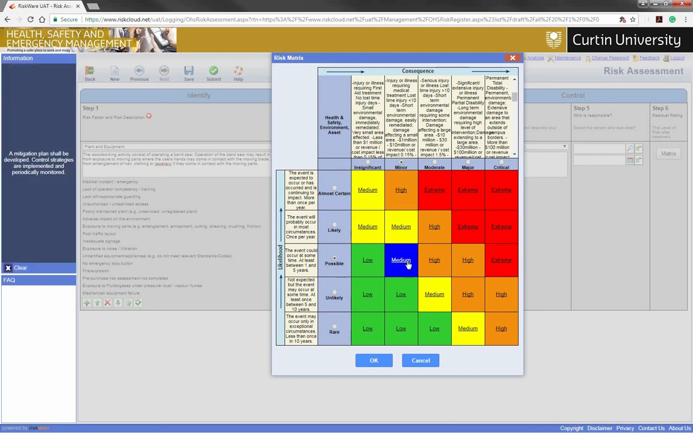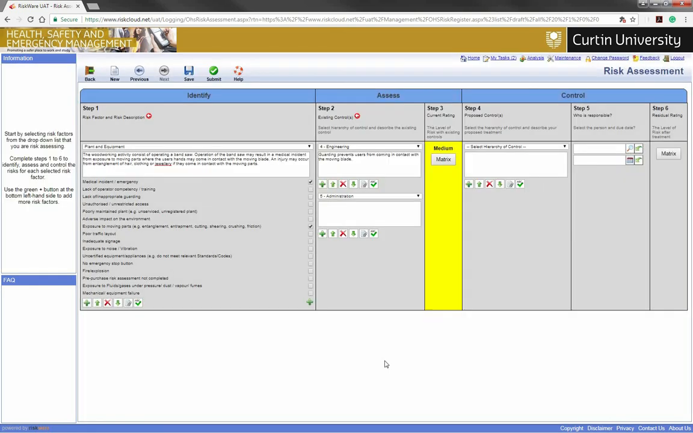The level of risk will be determined by the combination of the likelihood of an incident occurring and the severity of the consequence resulting from the incident. Your current risk rating will appear in Step 3. For example, the possible and moderate selection results in a risk rating of medium.